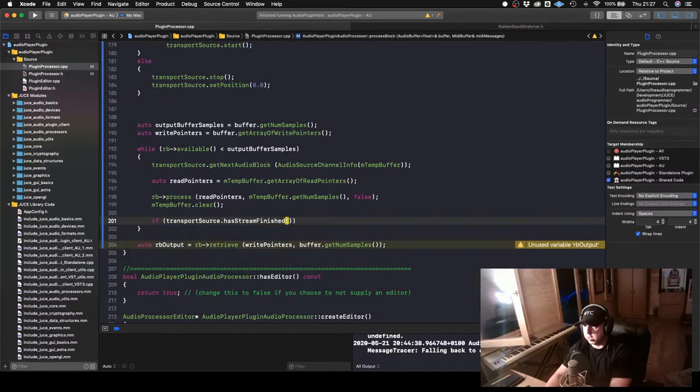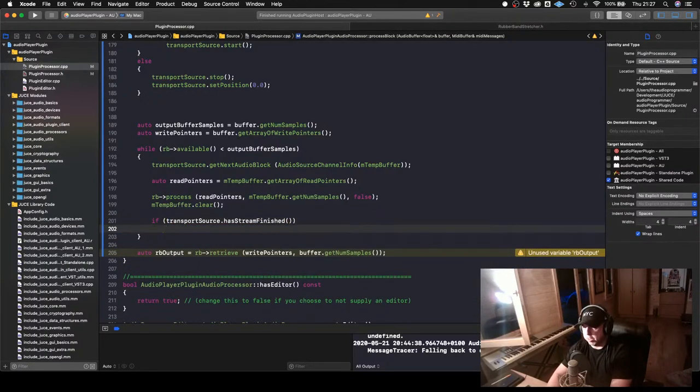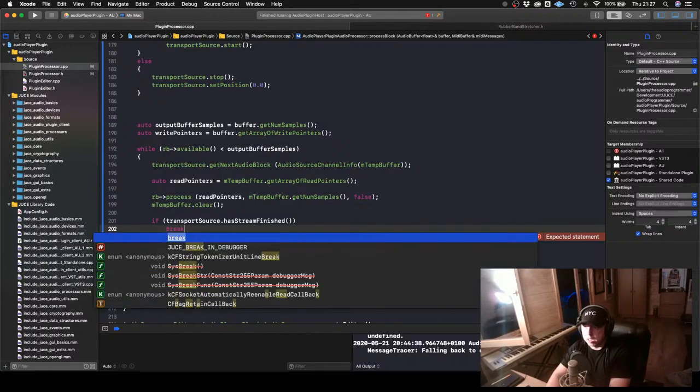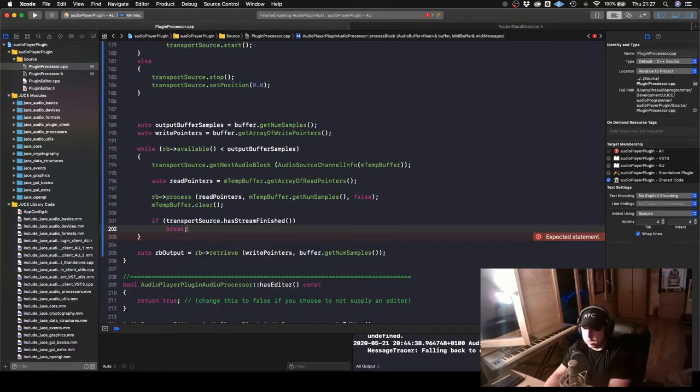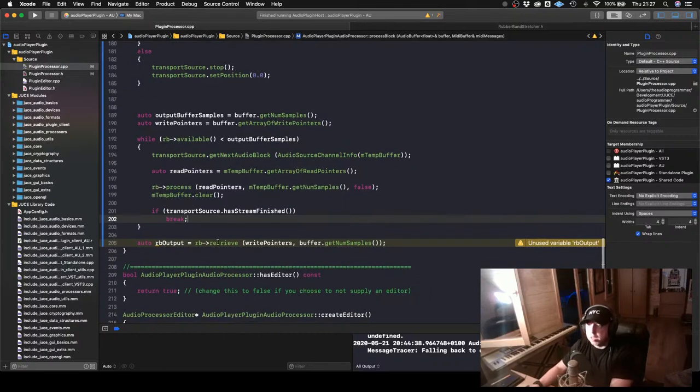Has finished. Then what is it? It's break, right? Yeah. But that would only break out of the if loop though, right? Has stream finished? Yeah. Would that break out of the while loop? That breaks out of the while, yeah. It will? Okay. I don't think break applies to ifs. Yeah. Okay.